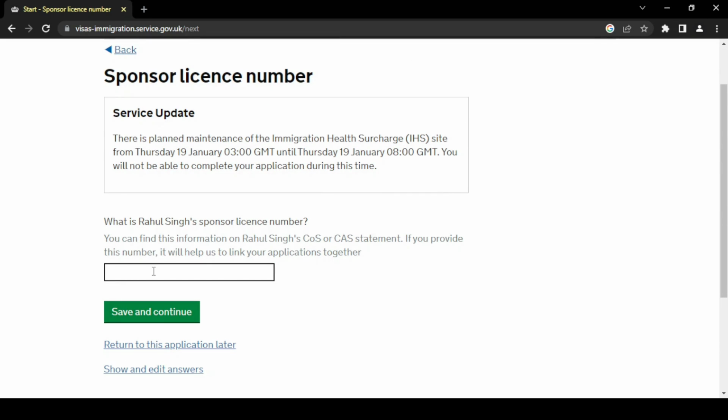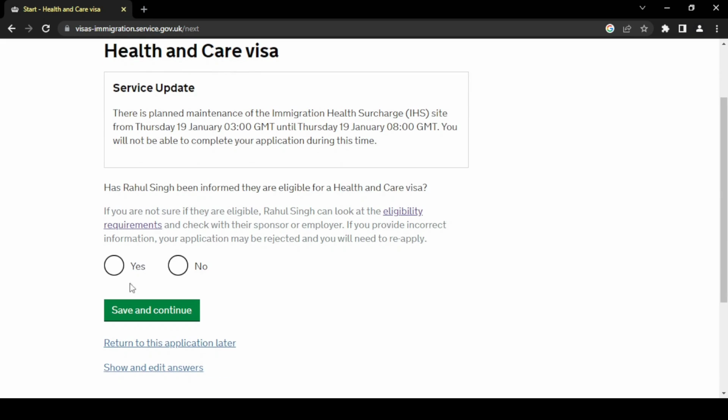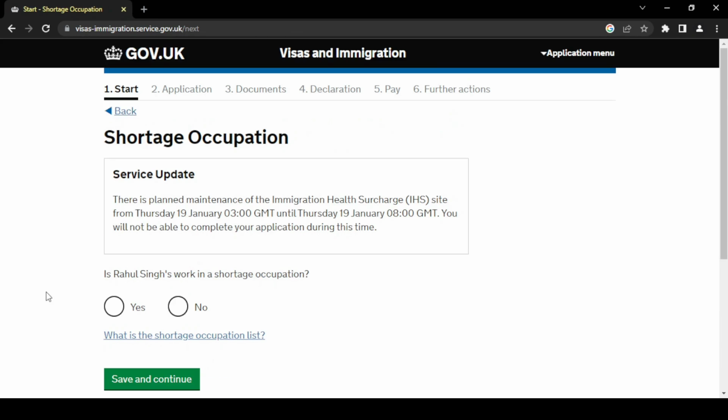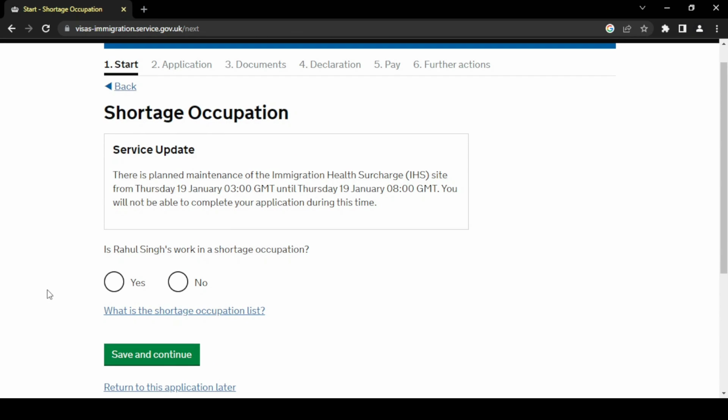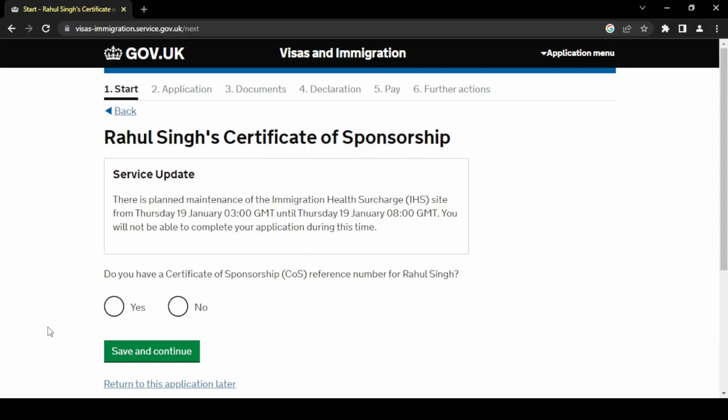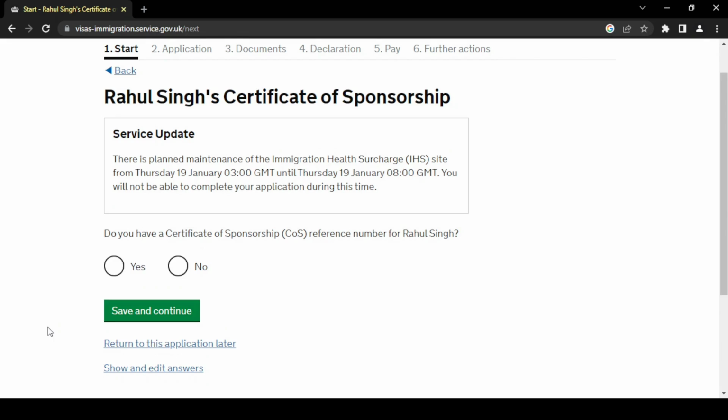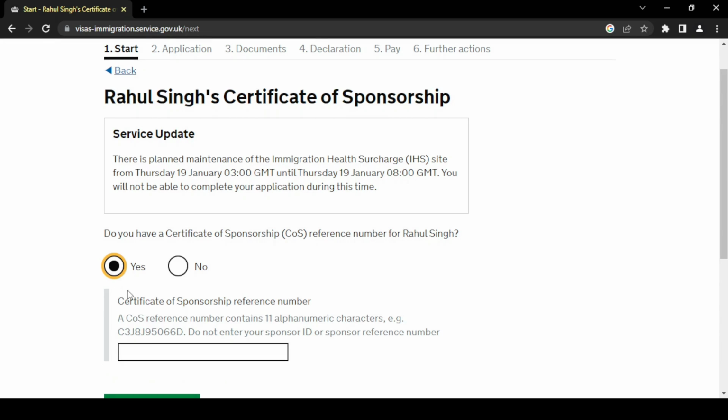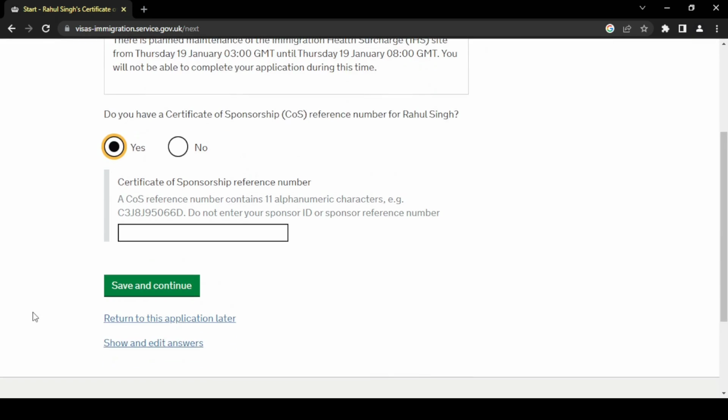Sponsor license number. Here you have to type in the license number which is basically present on the certificate of sponsorship. So save and continue. Health and care visa, no, we are not eligible, so save and continue. Our job is in the shortage occupation, so we'll say yes, save and continue. Do you have the certificate of sponsorship reference? Yes, we have that, and we will type the certificate of sponsorship and then save and continue.